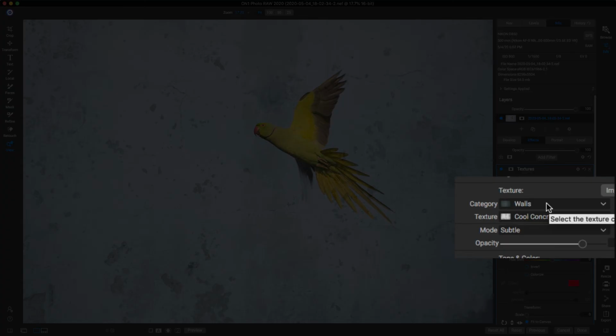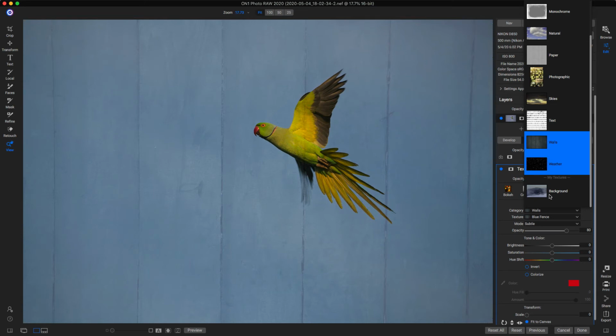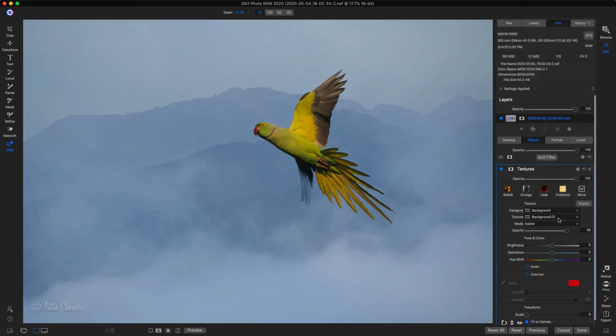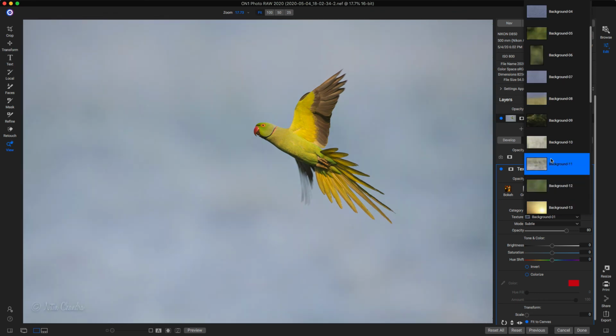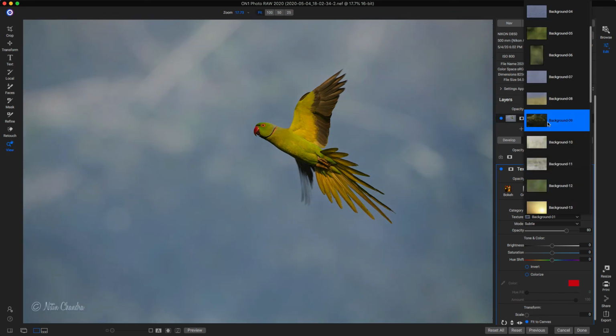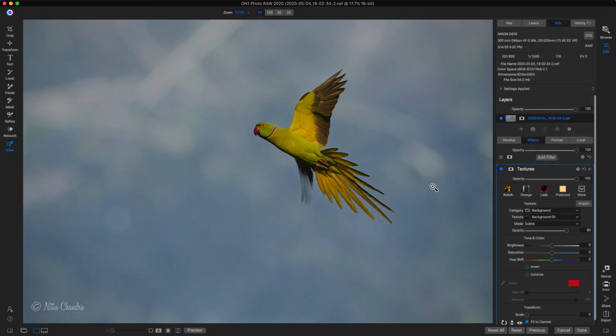So once it is there, you can simply scroll down in this list, go into the backgrounds, and you can select any of these backgrounds that you want. Of course, you can easily customize the look and feel, and that's how you would use this in ON1 Photo Raw 2020.